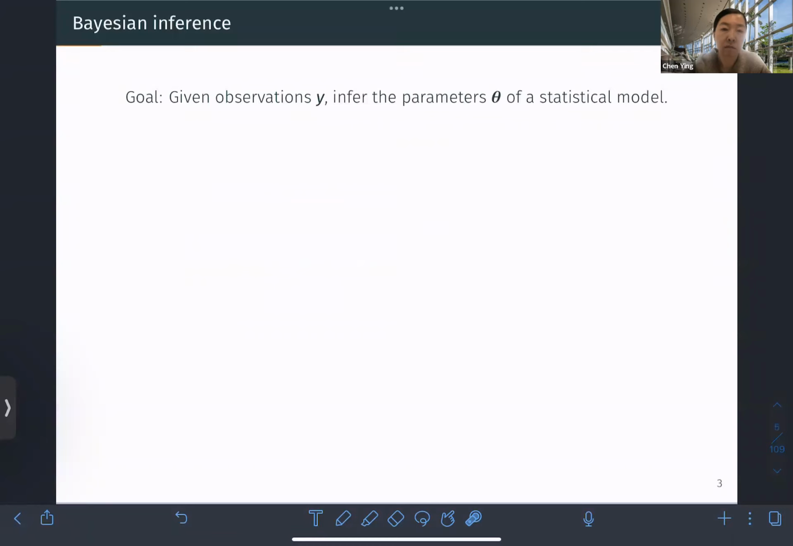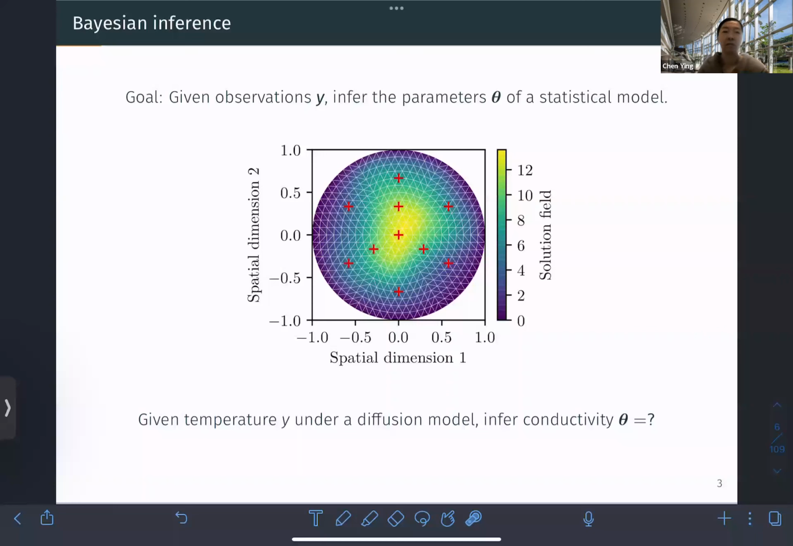So just to give a very brief overview, the main question that we're trying to answer is that, given observations Y, we want to infer parameters theta of a statistical model. We come across such questions in, for example, physics. If we are given some temperature measurements at these points Y, or these red points, can we work backwards and infer the entire conductivity of this piece of material here?